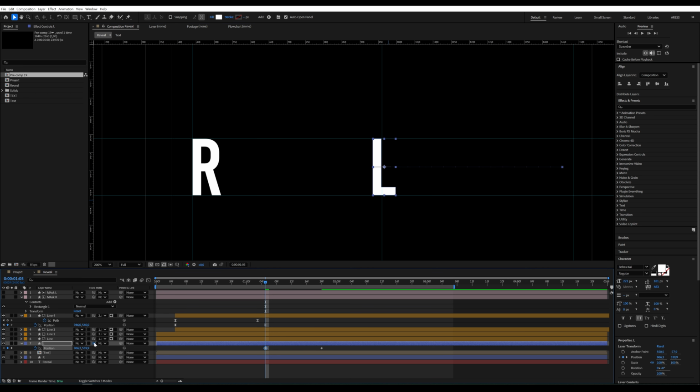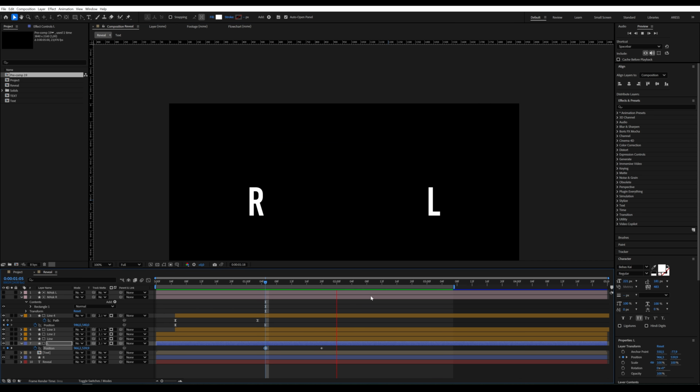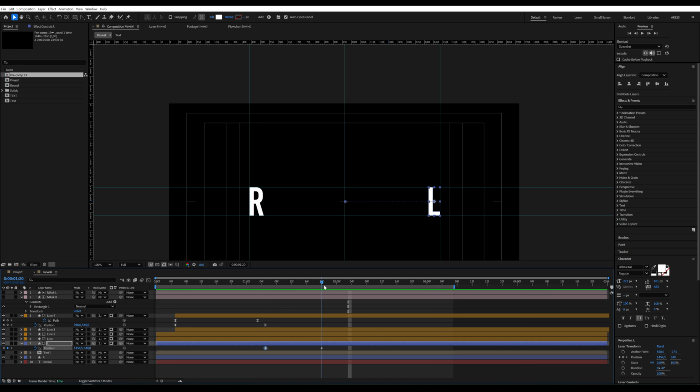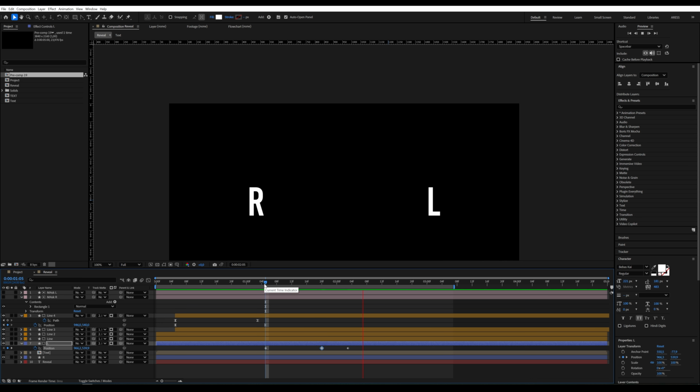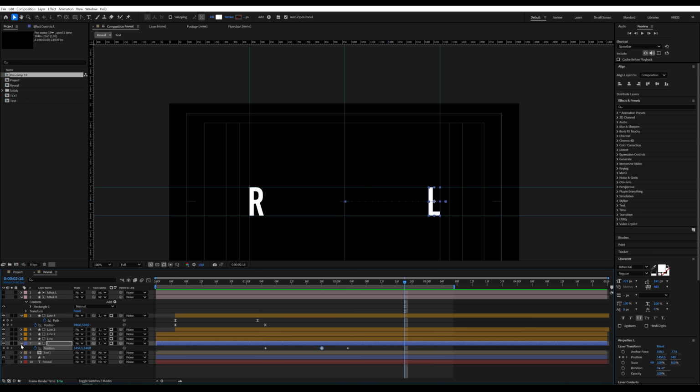Also, create a mask and link it to the right mask, so the letter is only visible within a certain area. A few frames later, add another keyframe, go back one frame earlier, and move the letter slightly to the right in the position parameter to achieve a slight bounce effect.